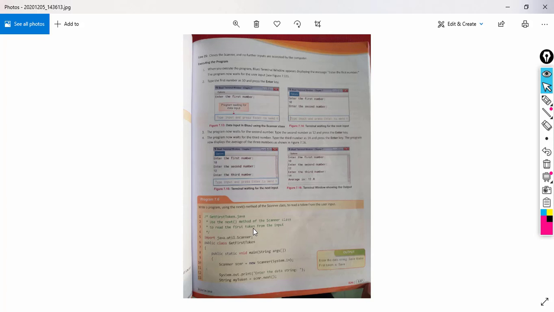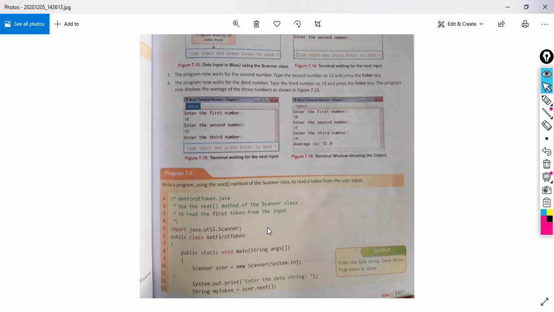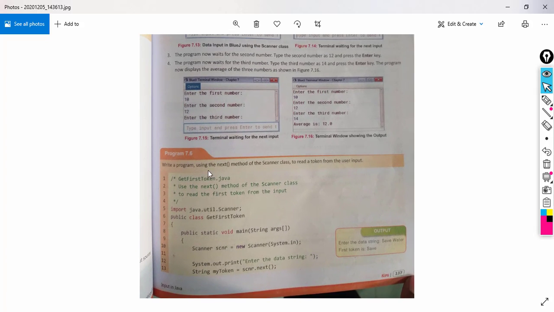Then program 7.6. These figures you have already seen, how to get a value and how to execute. All these figures represent the receiving of values. Next program: write a program using the next method of the scanner class to read a token from the user input.